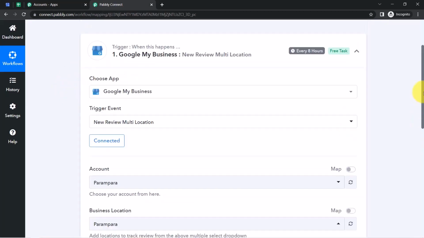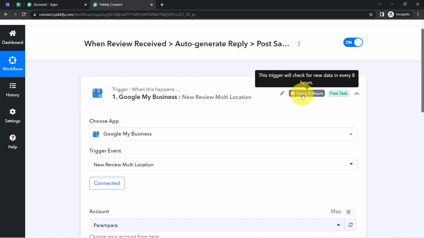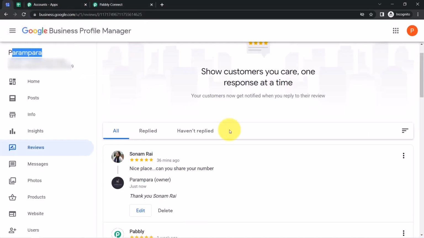Okay, and you can even read the instructions: every 8 hours this trigger will check for new data. So every 8 hours the system will go to the section and capture all the recent comments which have been posted in the last 8 hours.